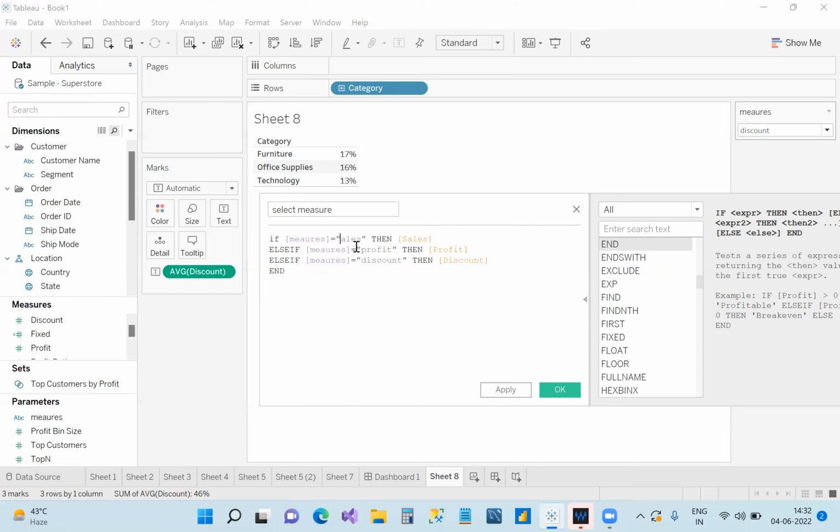If I write capital S over here, this is wrong. Although this calculation is valid, because according to the calculated field that we have created this is correct, the parameter is not properly connected now, because measures is equal to capital S sales. There is no capital S sales. So how will it take it? Got it? So let's put it back. Okay, so we have connected it now.